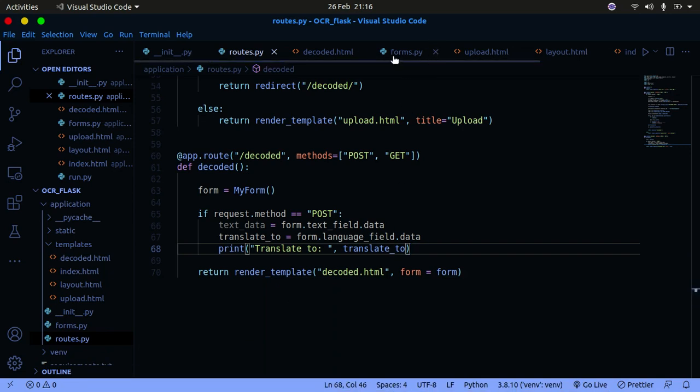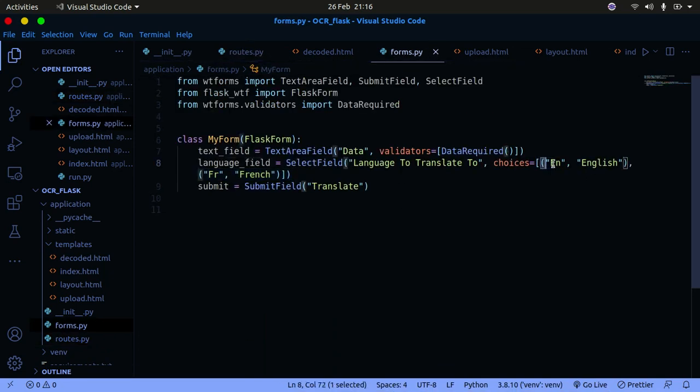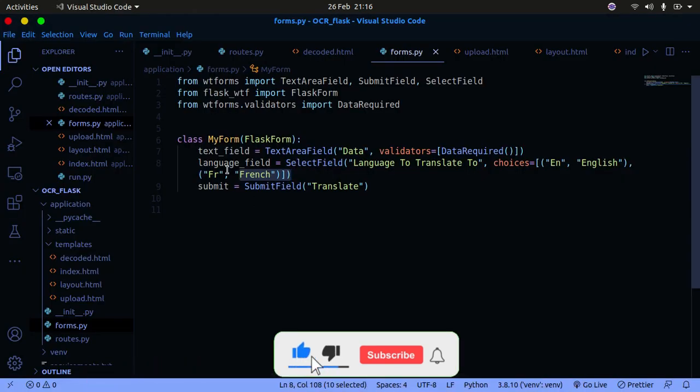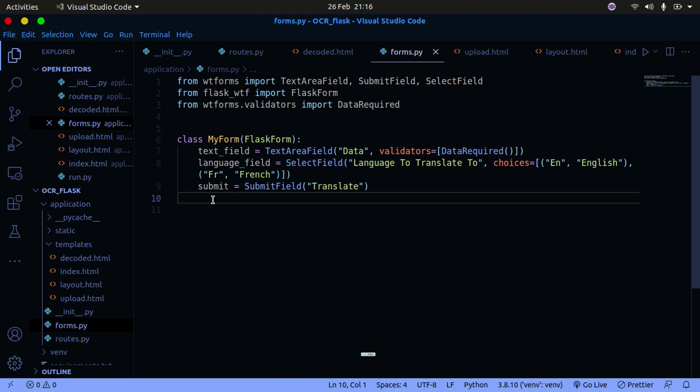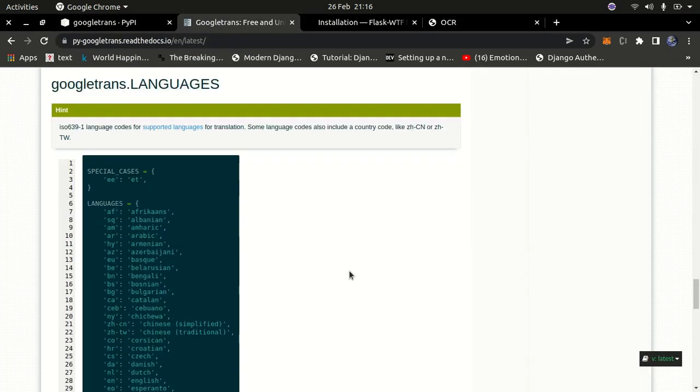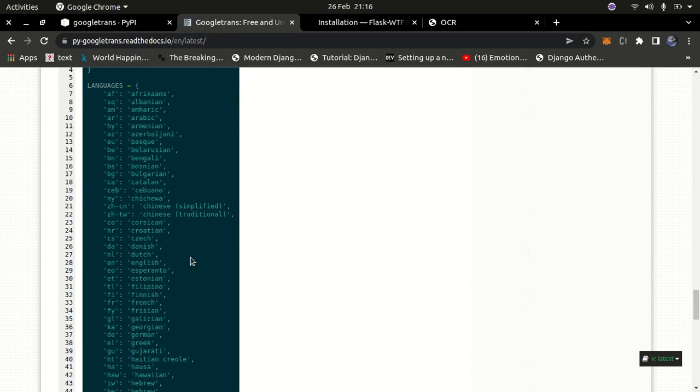So if I go back into my forms, you can see I pass in a tuple, having 2 elements. So it returned to me this part of the tuple, and this part of the tuple is what is used in the front end, and this other part of the tuple is what is used in the back end. So I want to display all the possible languages that we can translate to, and how do we do that? If you go back to the official documentation of Google Translate, Google Translate supports a couple of languages, and these are all the list of languages that it supports.